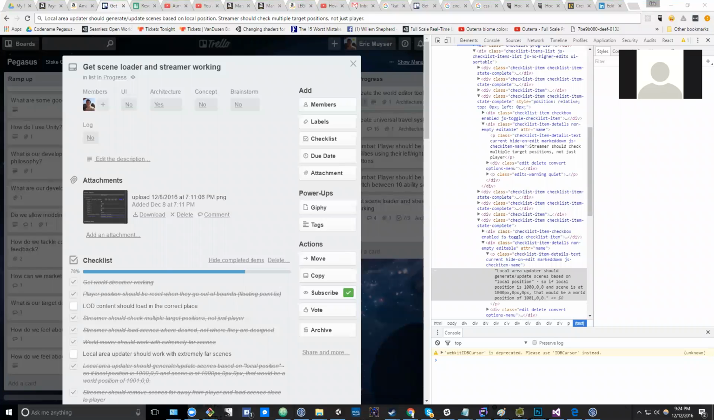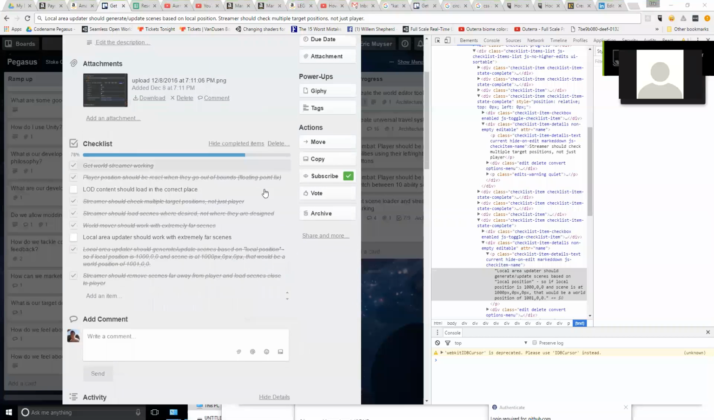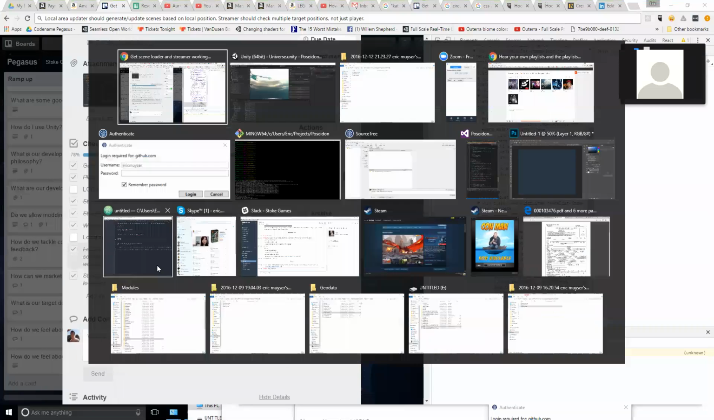A little bit of a status update. I've been working on getting the scene loader and scene streaming working. What I've completed over the last couple of days is, actually, let me just show you.